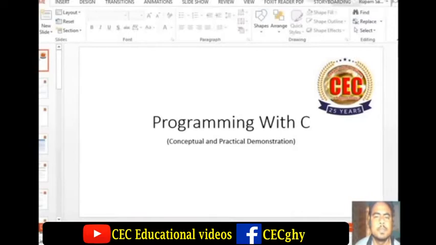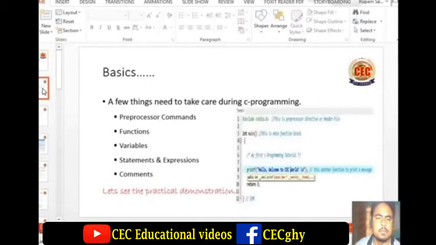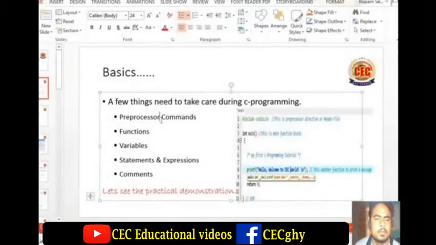So let's start the topic programming language with C. The basic thing is you need to know some basic elements of the programming language. Here you can see the things I am highlighting: preprocessor command, also known as the header file, then function, then variable, then statements and expressions, and comments. It is just theory. I will show you what it is practically.